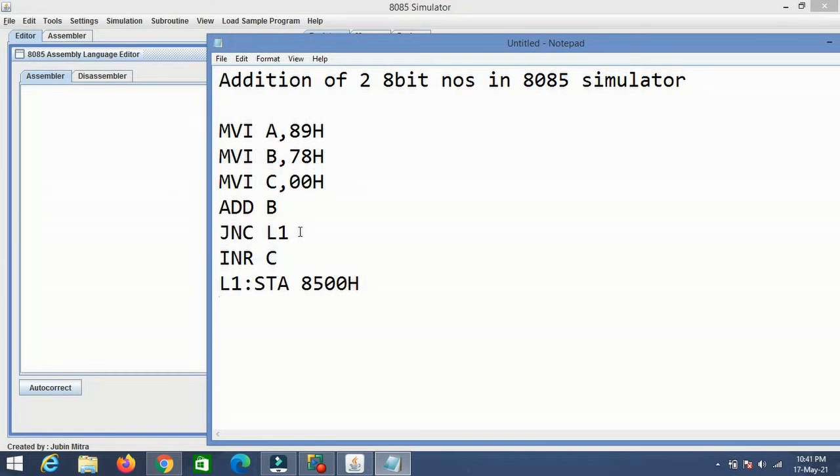Now we need that carry also. For the carry, we have to transfer whatever is stored in the C register to the accumulator. Now again it is STA 8501. So in 8501 you might get the carry value. If carry is there, it will show in 8501. If it is not there, it may show 00, or sometimes it may not show anything if the carry doesn't exist. Then HLT, the halt, which stops the program. So this is the program.